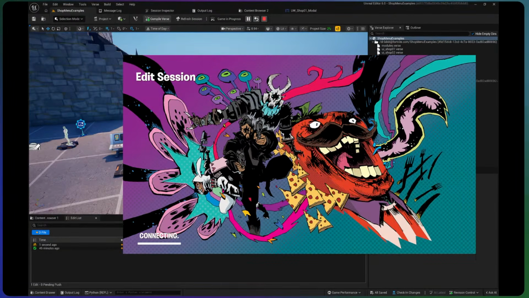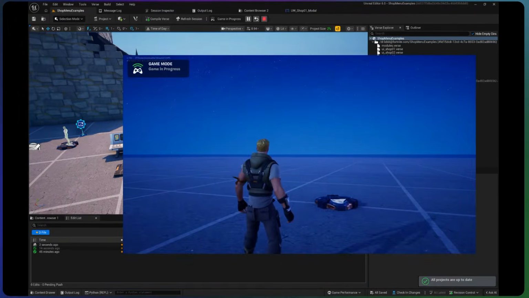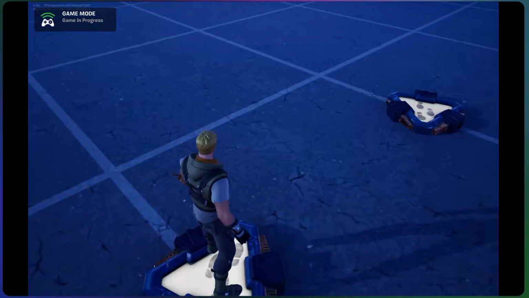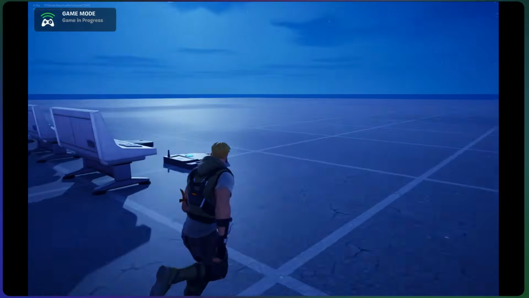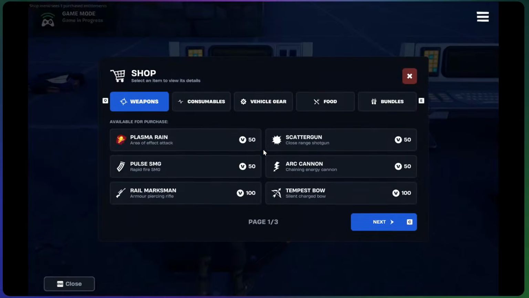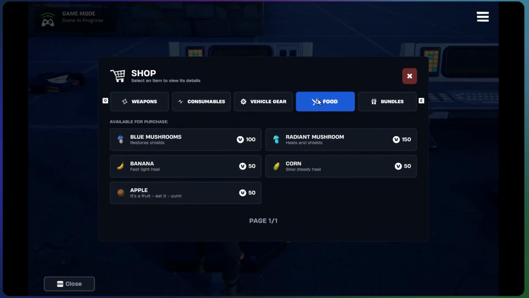Let's restart the session here. All right. Okay. So now what we're looking for, I guess, is the coconut should be an apple. I didn't change the art.